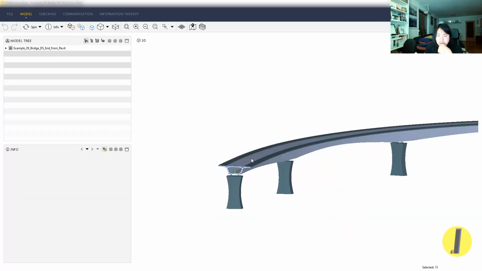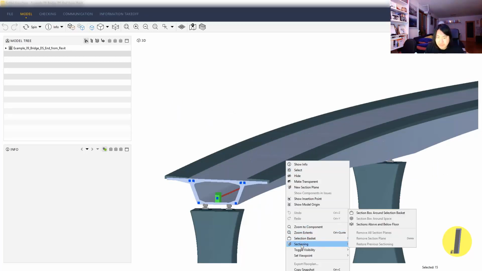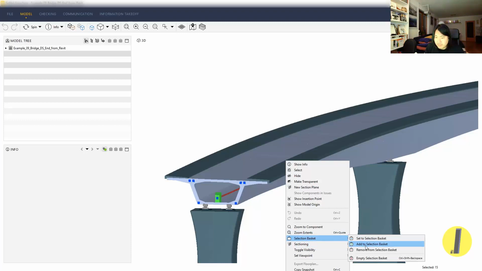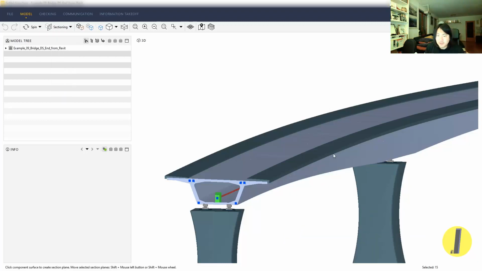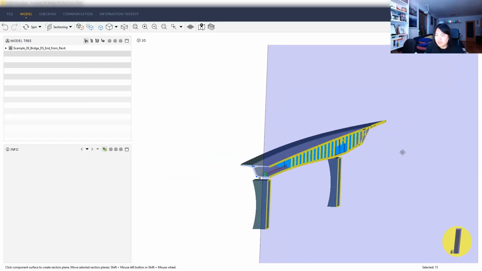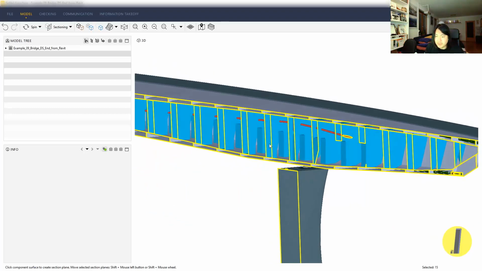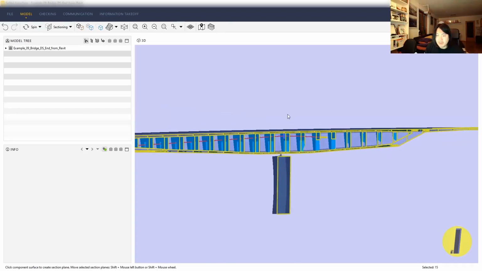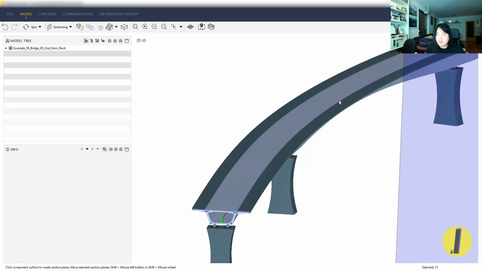Maybe let's draw one section here in Solibri. So for the section, I'm going to create it using the sectioning here. If you draw the section, as you can see, we have a really nice section in Solibri as well. Alright, I think for now that's it.